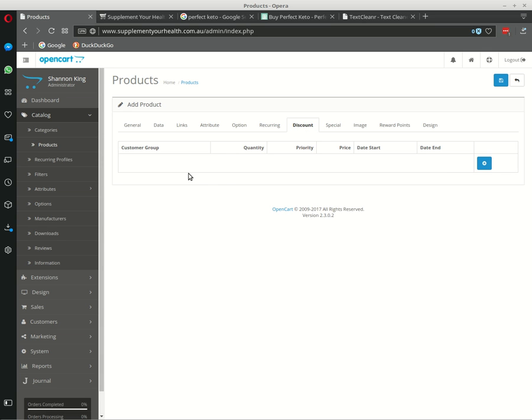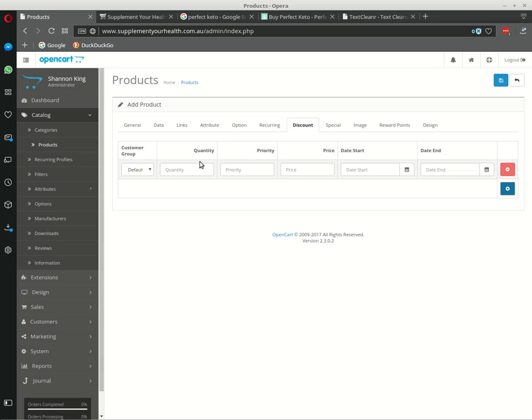Discounts, we can set up a discount for a particular group. So for this example, perhaps the wholesalers will get a discount if they order 5, and perhaps the price is $40. And you can also choose a start and end date for that, but if you leave it blank, it's available now, so that's quite okay.